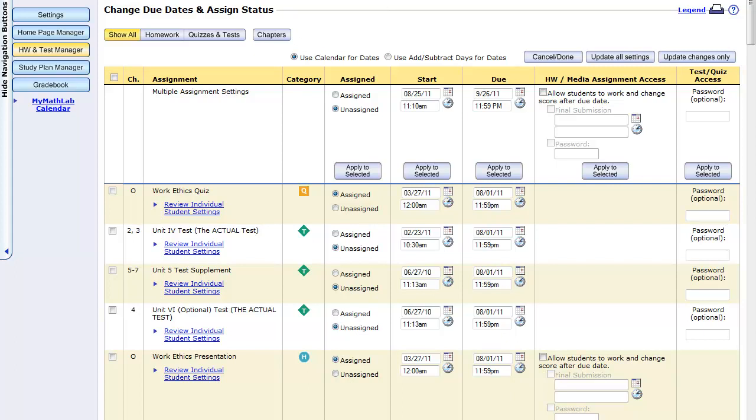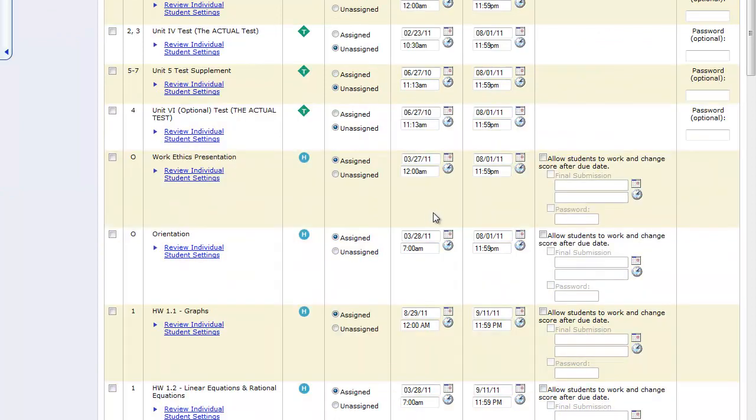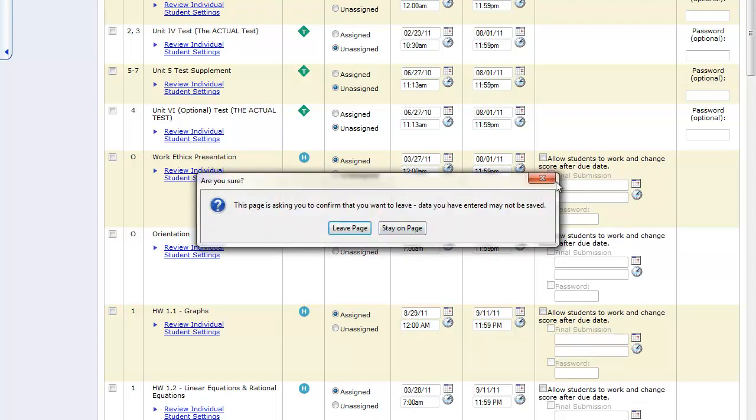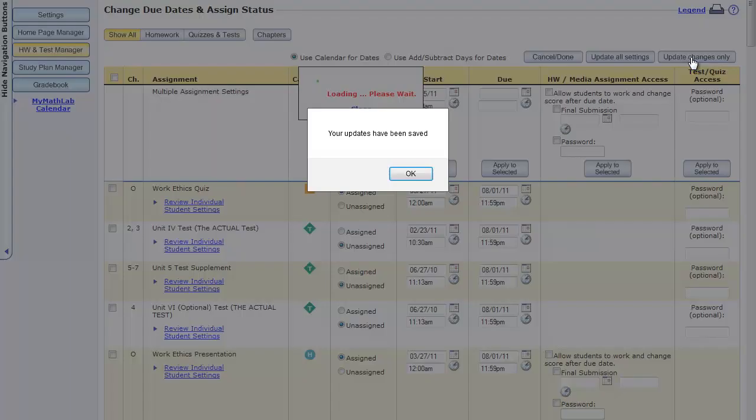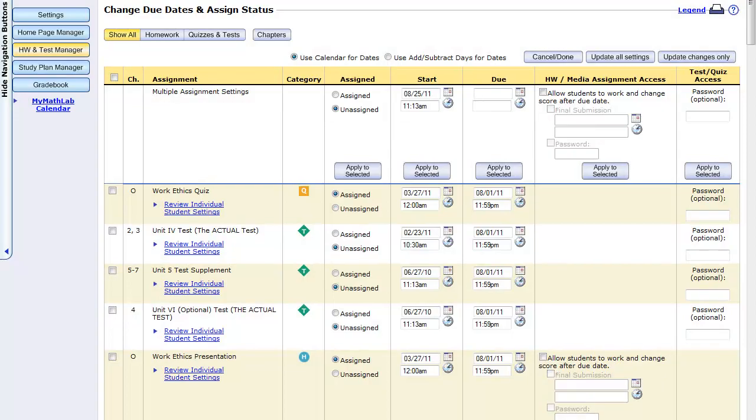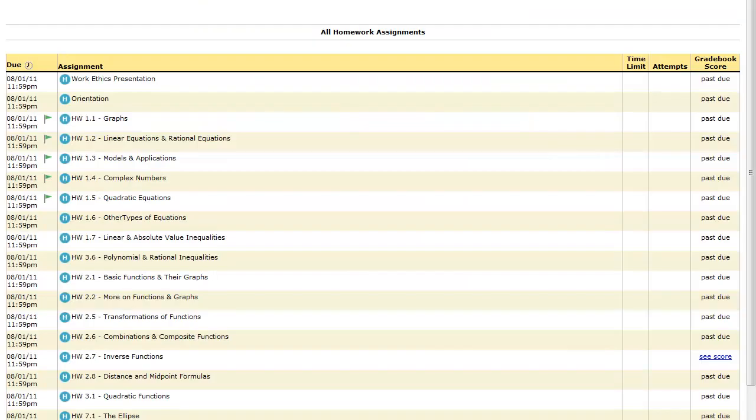To double check that the students are able to see or not see what they should, because again, remember, I had the one assignment, 1.1, you should not be able to see currently because I'm recording this before the 29th. So if you go back to your course, I'm going to close this. Actually, I almost forgot a very important step, which is update either all settings or update changes only. Luckily, it reminded me. So I'm going to update all the changes that I made. And then close out of these.